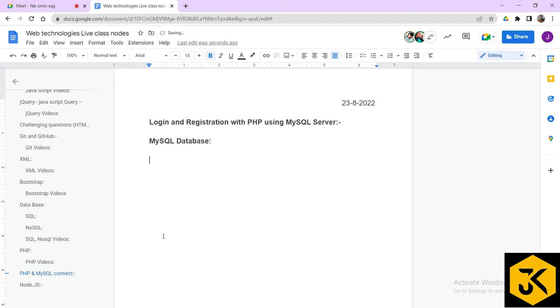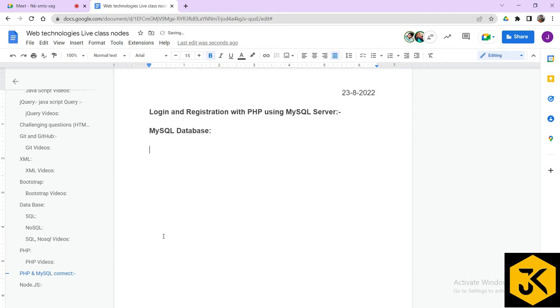In a MySQL database or any kind of database, we can perform various kinds of operations. What are the operations we can perform? We can perform creation of a database, creation of a table, insertion operation, delete operation, update operation, select operation, etc. So normally in every database we can perform all these kinds of operations.